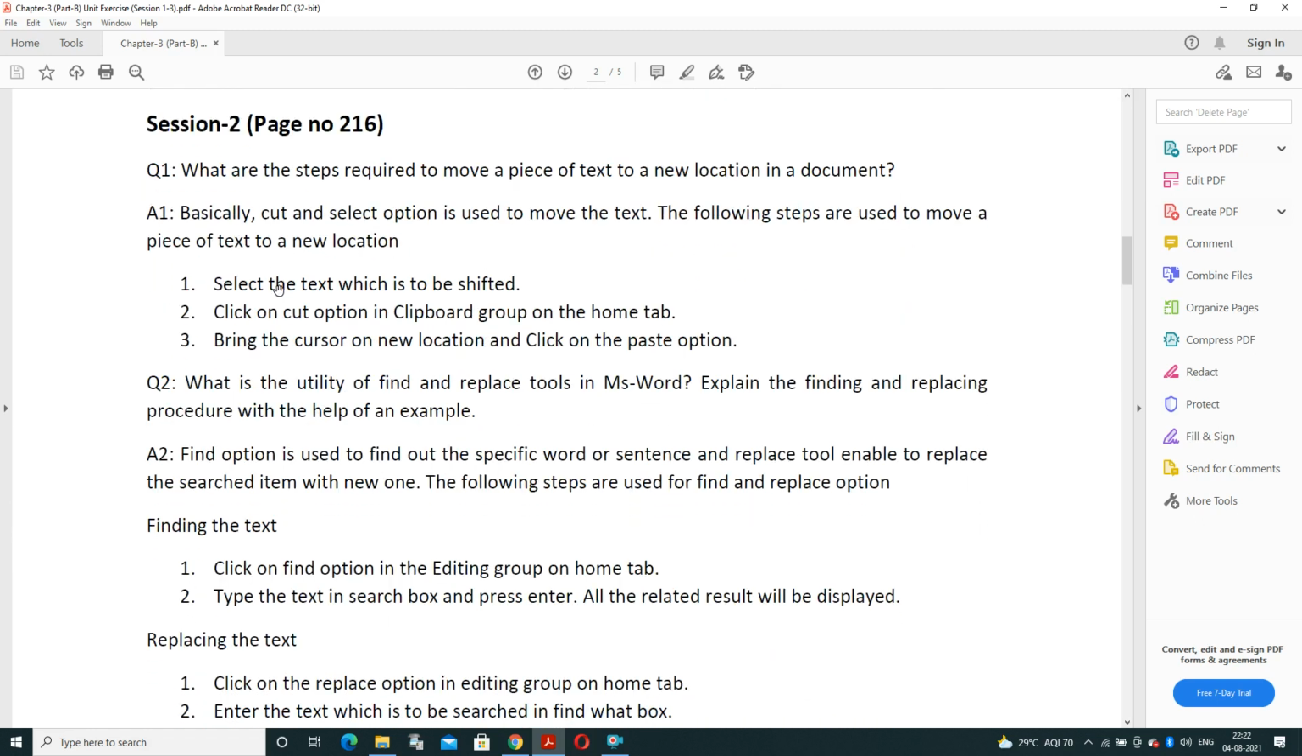Now the session 2 exercise, it is on page number 216. What are the steps required to move a piece of text to a new location? How to move the text to a new location? There are 3 steps. The first step is to select the text which you want to shift. Second, click on the cut option in the clipboard group, then bring your cursor to the new location where you want to paste it and click on the paste option.